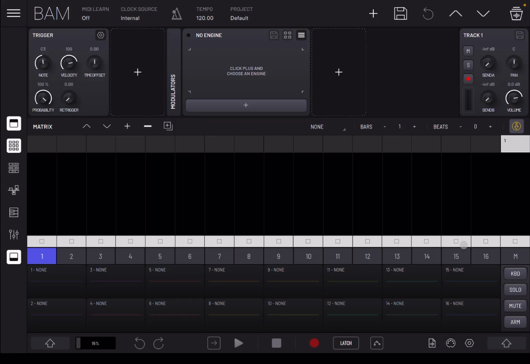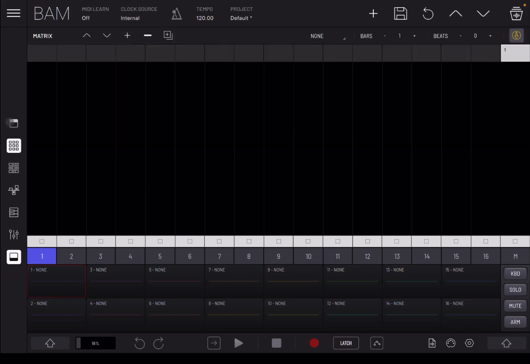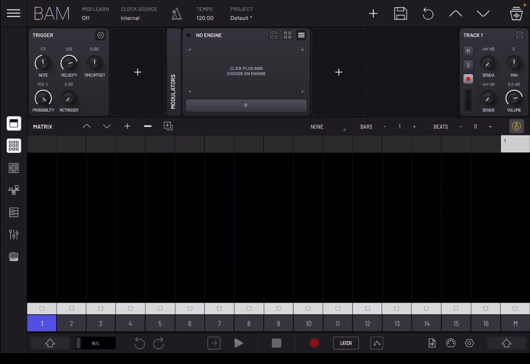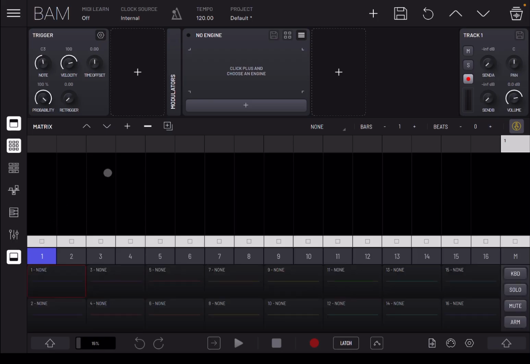We have 16 parts here. The first one which is selected is number 1, but we can select the different ones, as you know if you have seen previous tutorials. And of course we can expand or contract the top part and the bottom part as well. By default we are on the matrix view. Here at the top for part number 1 we see what we are using in terms of trigger, MIDI effects and modulators, but more importantly, the engine. Click on the plus sign and let's start to scroll down.